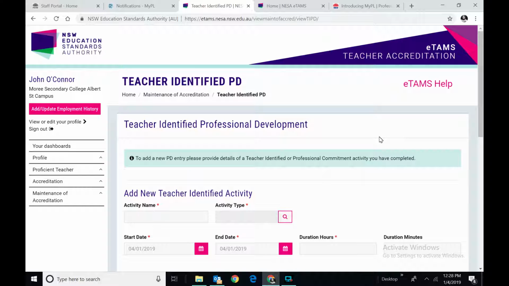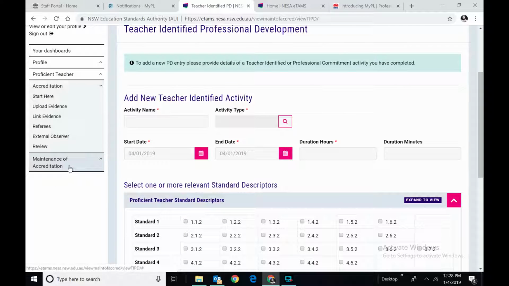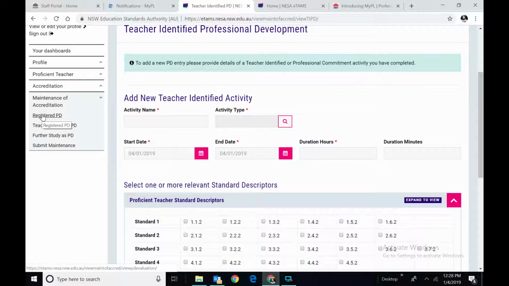I just wanted to write to you and ask whether some areas of the teacher identified personal development could be improved, and I'm just going to highlight two of them. Certainly when you get to your dashboard and you click on your maintenance and you go to your registered personal development, these drop down accordion menus close. I just wondered whether you could prevent them from closing every time you click on one of these.